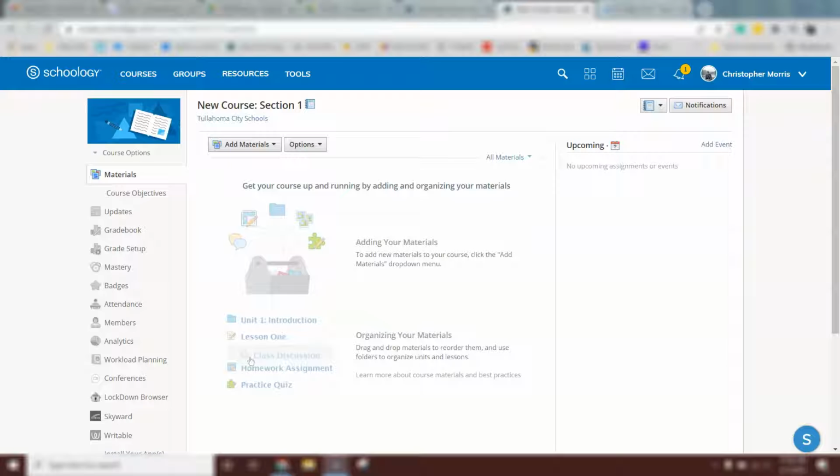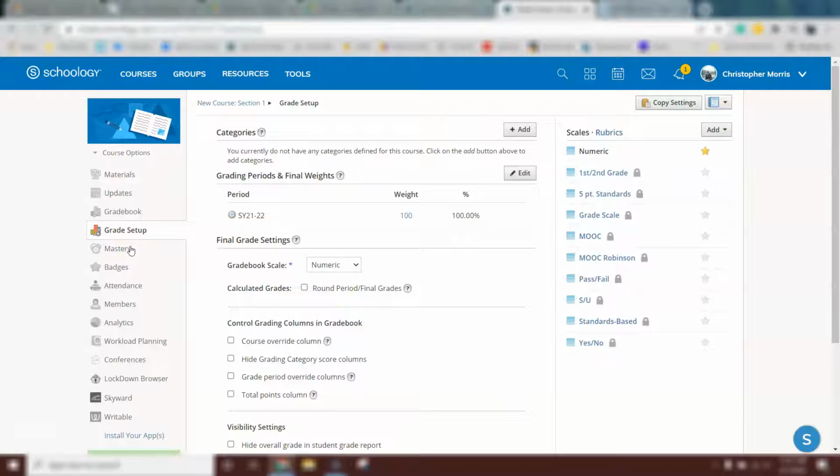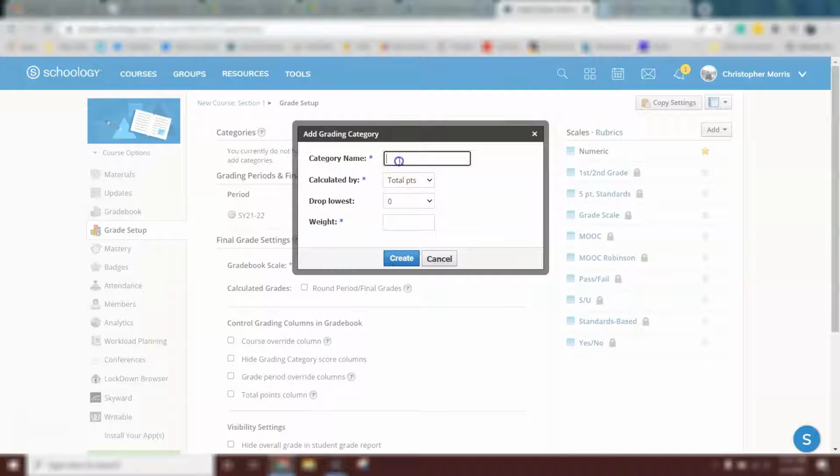Today we're going to look at creating gradebook categories in Schoology. First, go to your gradebook setup, grade setup, select add, and we'll add our first gradebook category.